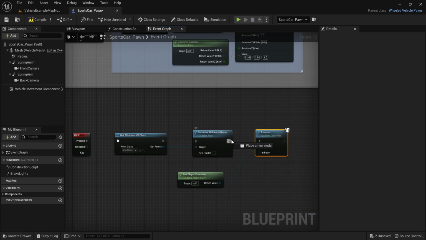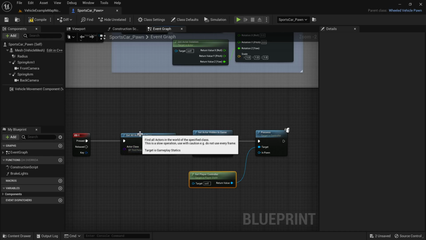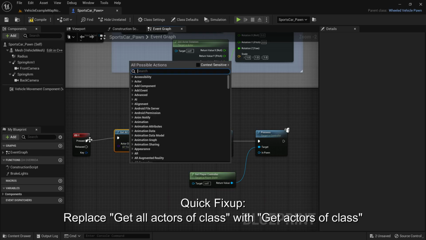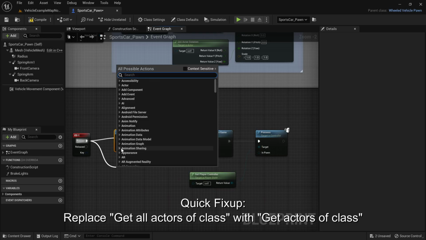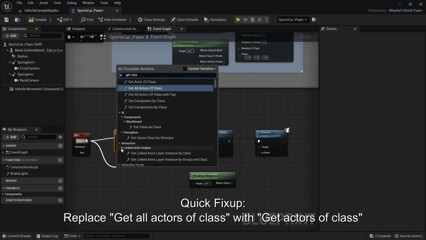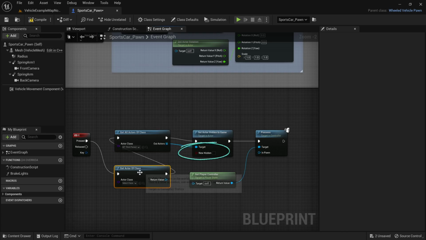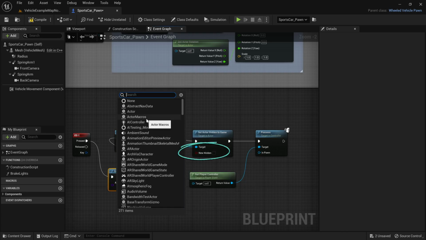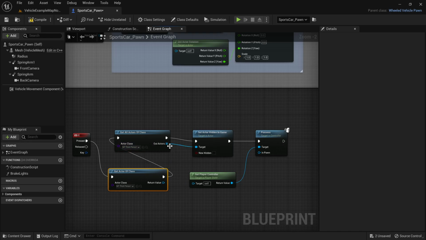So as you can see, some of the nodes have similar names, like get all actors of class, there's get actor of class. The same for get player controller, there's I think get character something. So you have to be careful. I did a couple of mistakes. I left them on purpose so you can see that mistakes happen and how to fix them. Don't forget to tick the hidden box, and don't forget to untick the hidden box for when you unpossess.